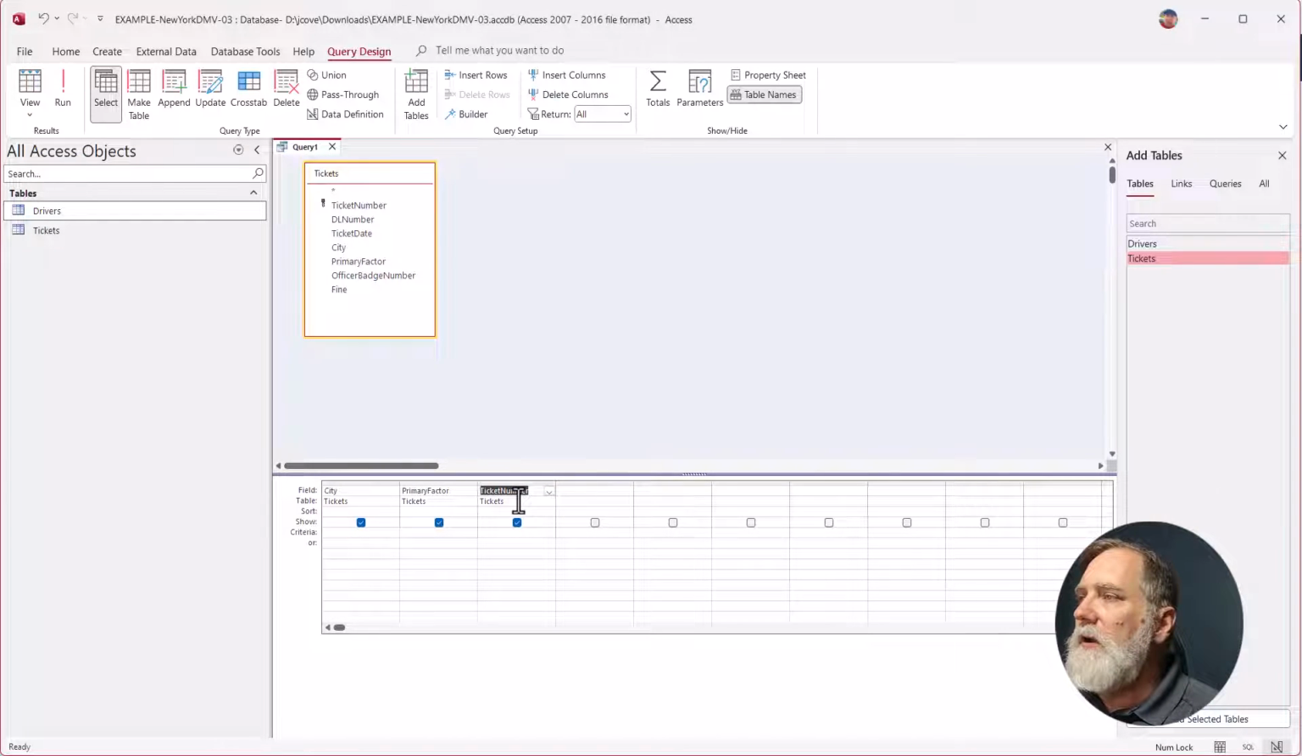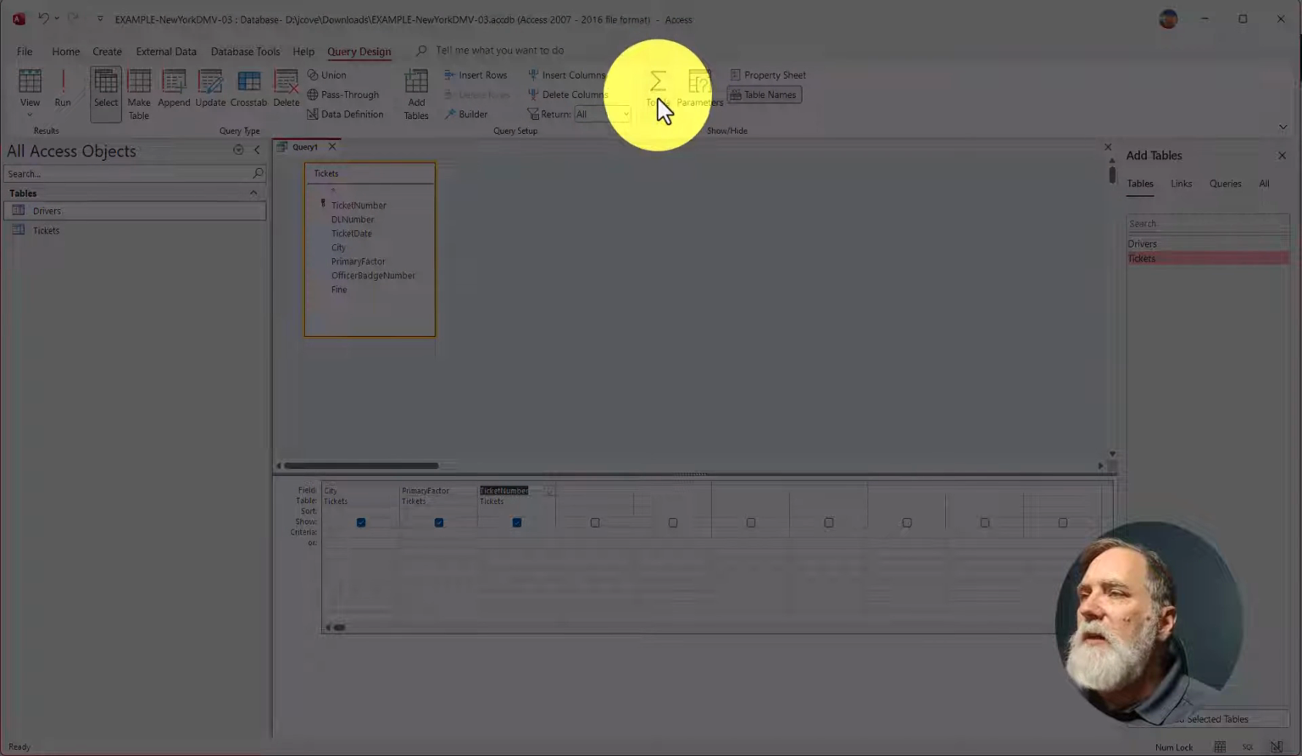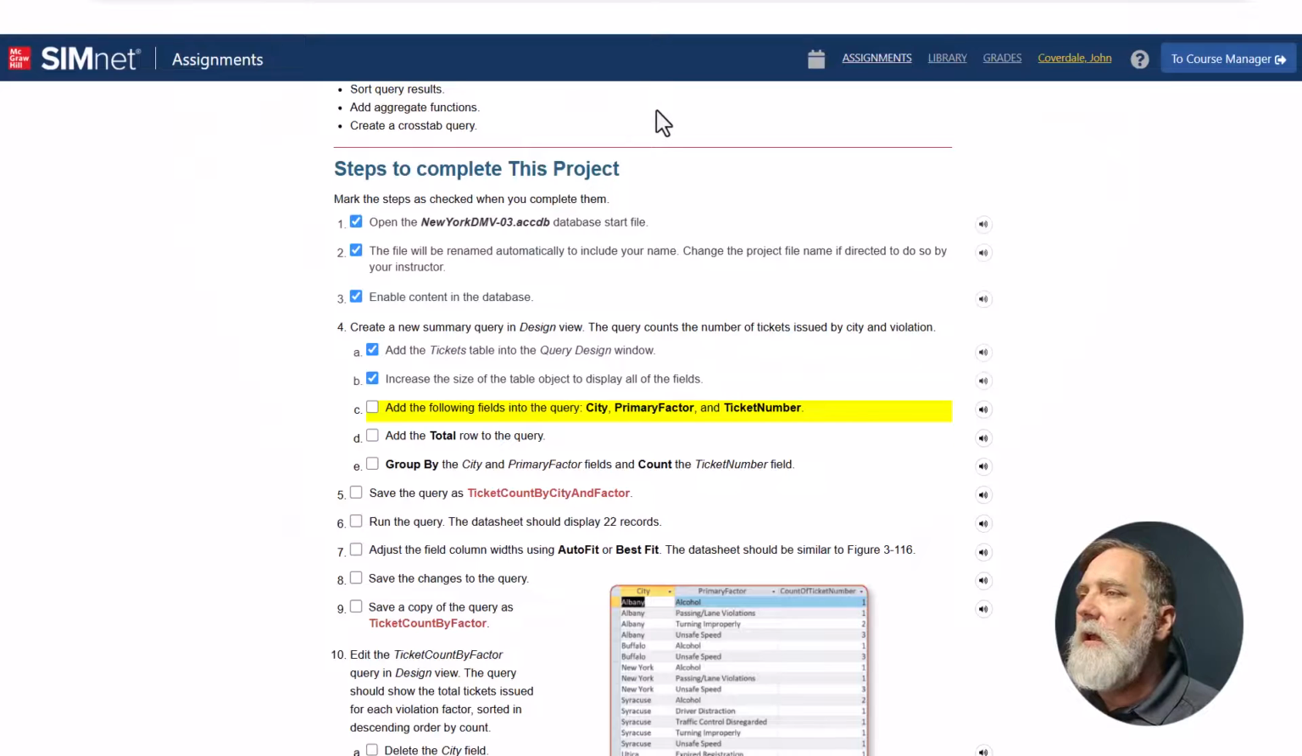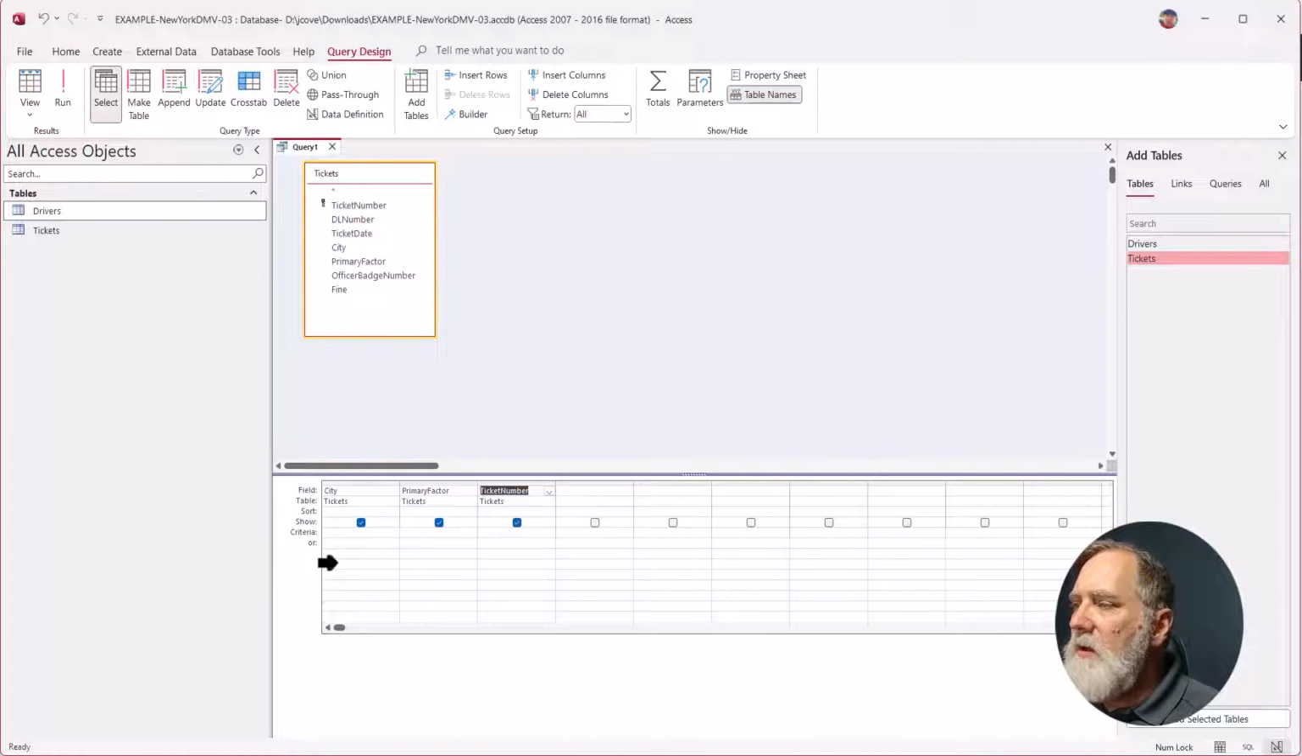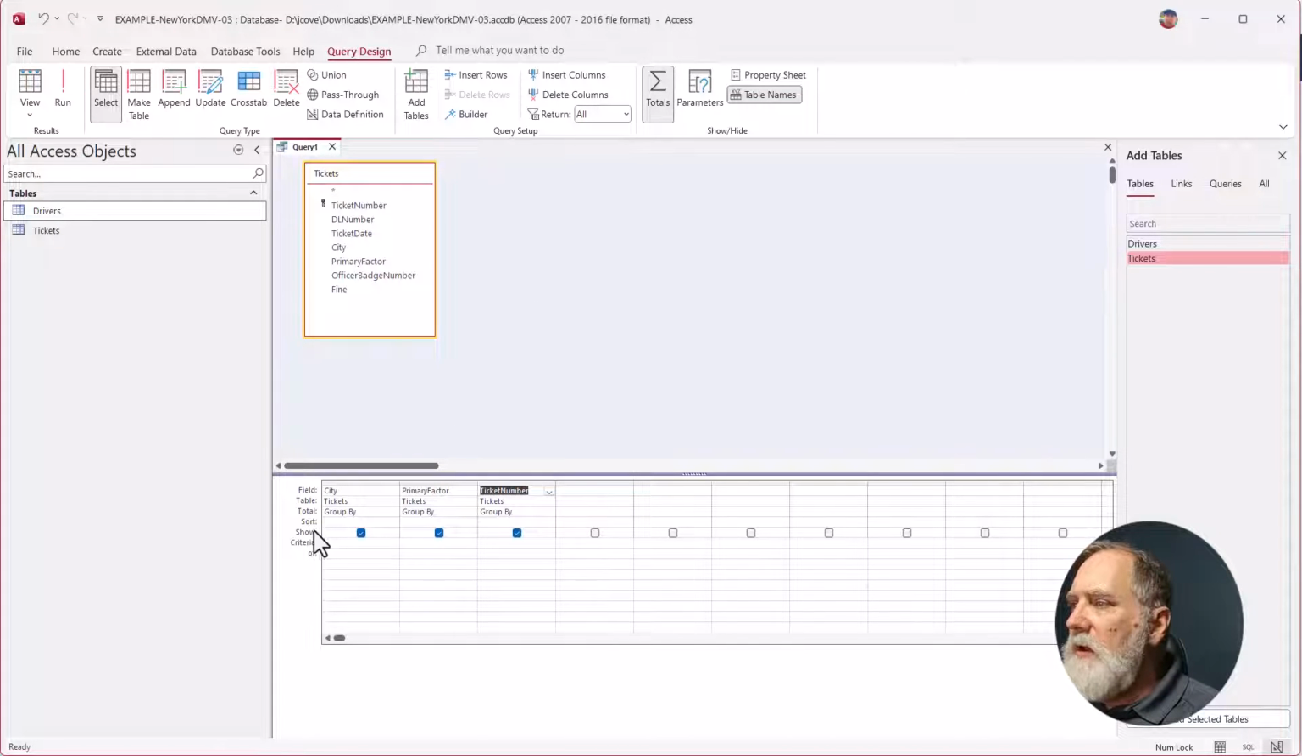City, primary factor, ticket number. Double check your work. And then we're going to go up here and click on this button labeled totals. Okay, let's do that. And what that does is it adds the total row to the query. So once I click that totals button, it's going to add a new row here that says total, group by, group by, group by. Now, group by is the default.